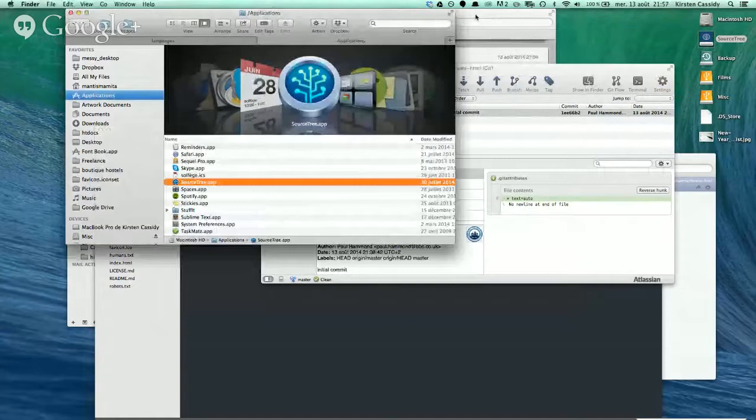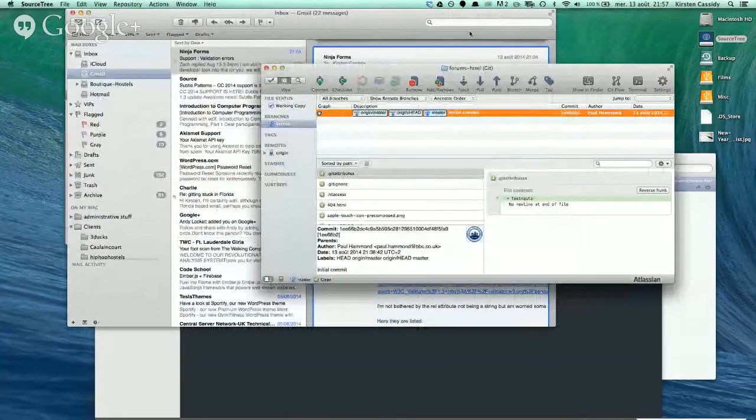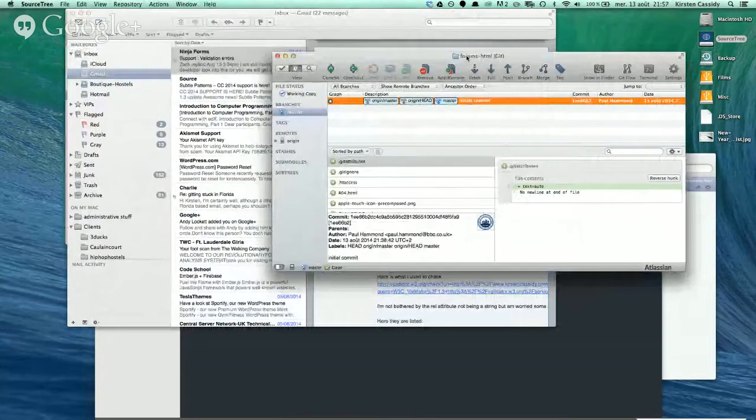I forgot I was actually doing that. Hang on. There we are. Source Tree. I'll try and edit that. I'm sure we can get it out. Yeah, that might be. Probably should have stopped that first.